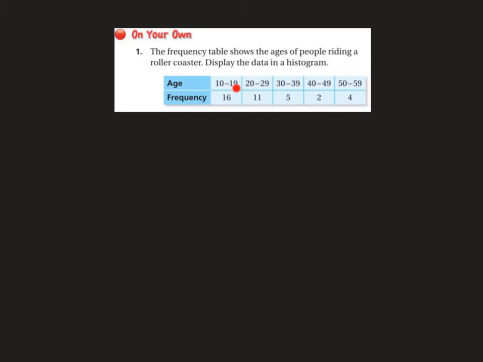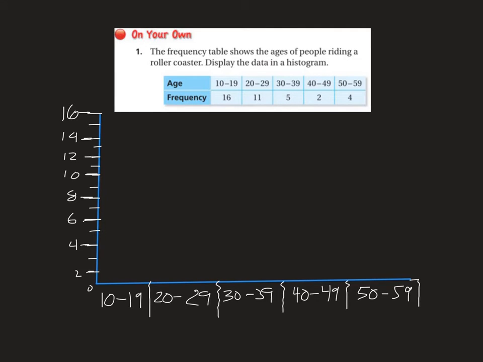So we have people that are between 10 and 19 years old, 20 to 29, 30 to 39, 40 to 49, and 50 to 59. And this is the frequency saying, hey, how many people are in this bucket of this age group? I like to call them buckets or groups. How many people are here, okay? So go ahead and pause it and try to draw out a histogram in your journal, and when you're ready, come on back.